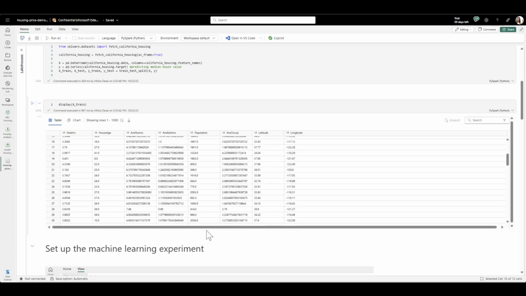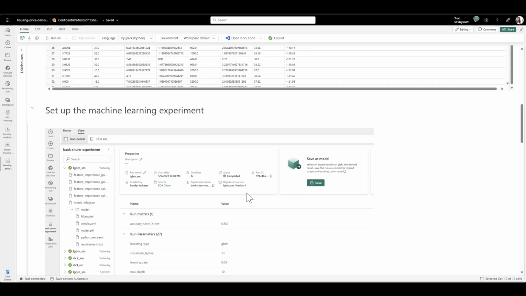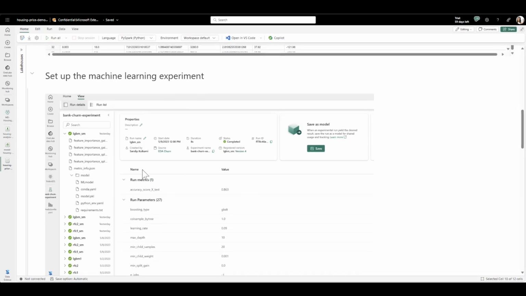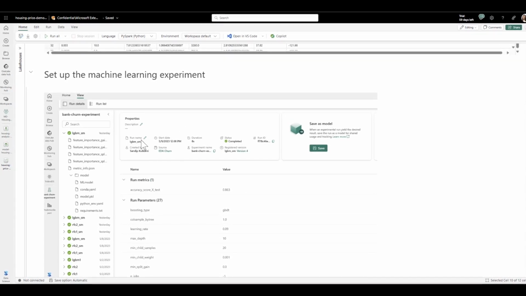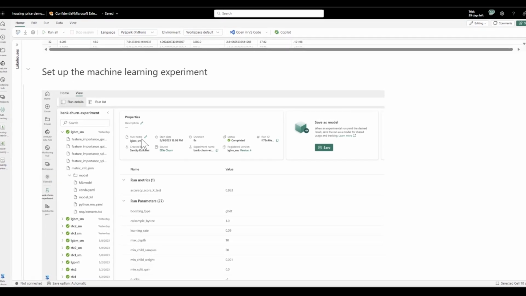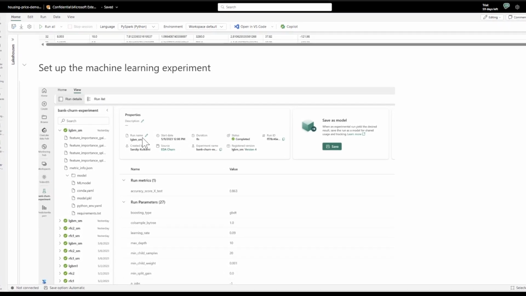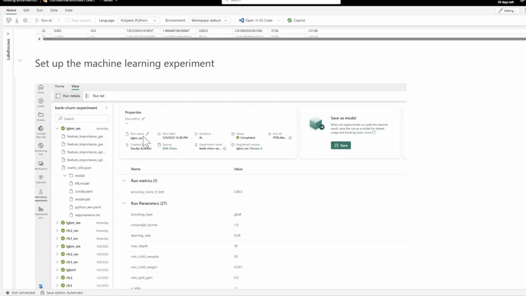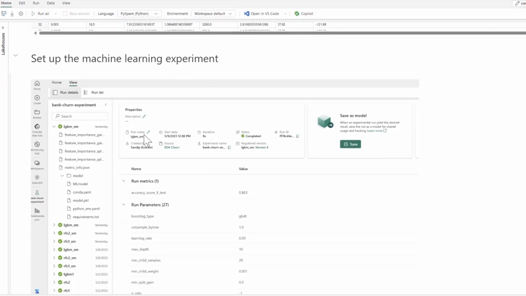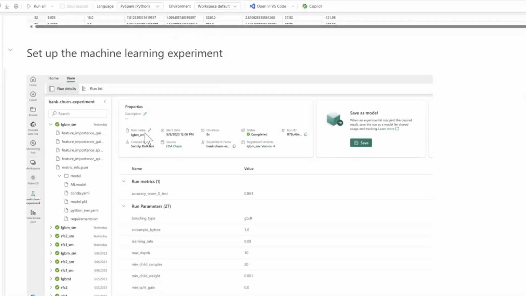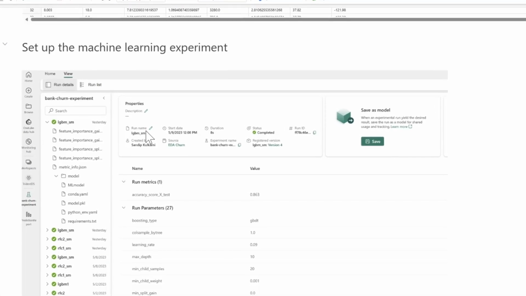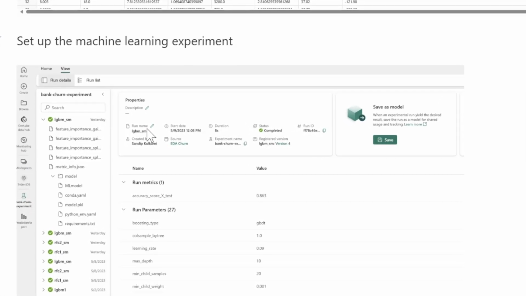Now, when we jump into our experiment or model development process, one of the first things that we'll interact with is what we call a machine learning experiment. One of the most common pieces of feedback we've heard about the data science workflow is that it's often challenging to be productive. In Fabric, experiments are the main unit of collaboration for this process.